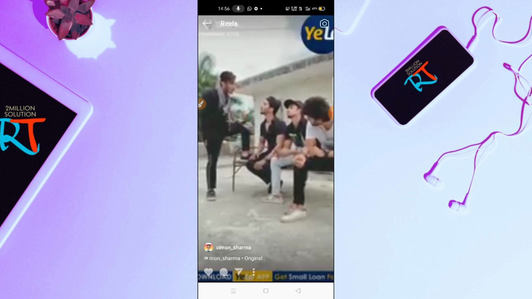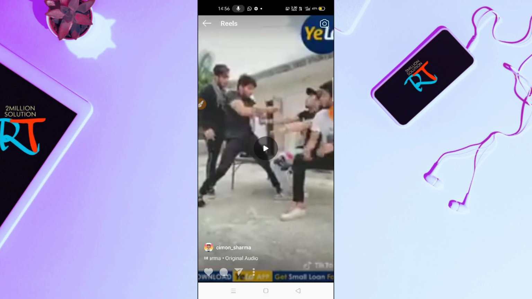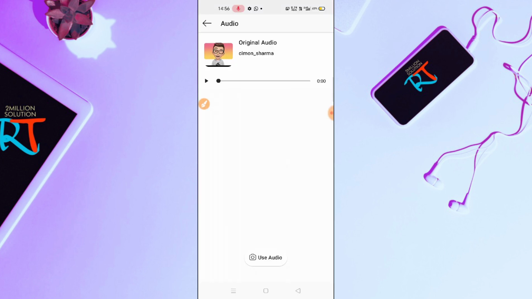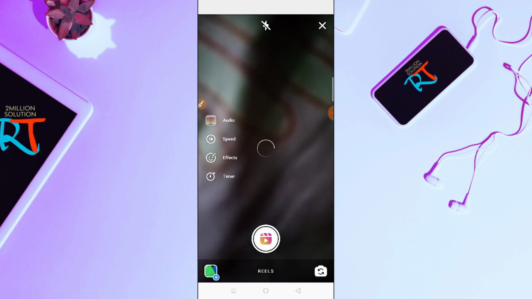So guys, if you want to make the same dialogue or song, if you want to customize, then you have to simply click on this option. You can see the name option here. Just click on this, and now you can see use audio. Simply tap on use audio, and then you can make your own video.